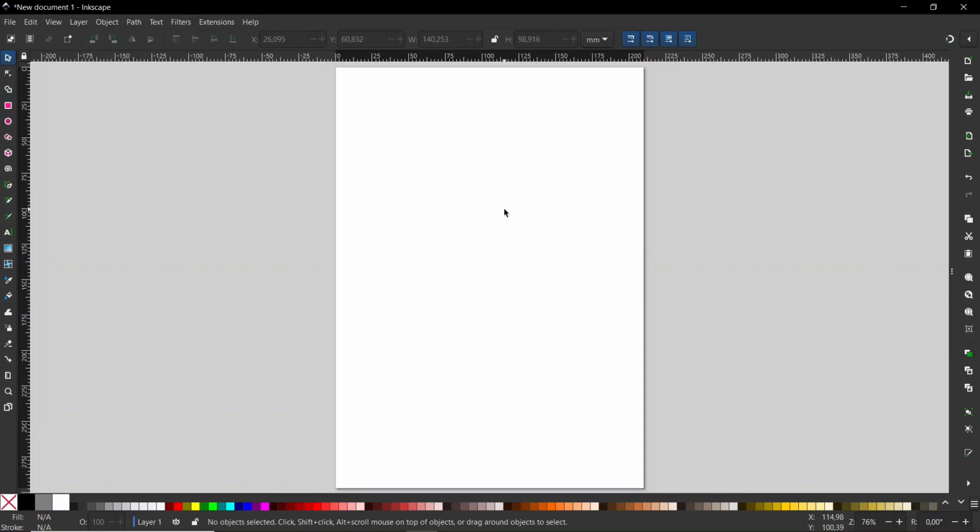Hi, today I'm going to show you 3 really easy methods to rotate objects in Inkscape. So first we need to create our objects.